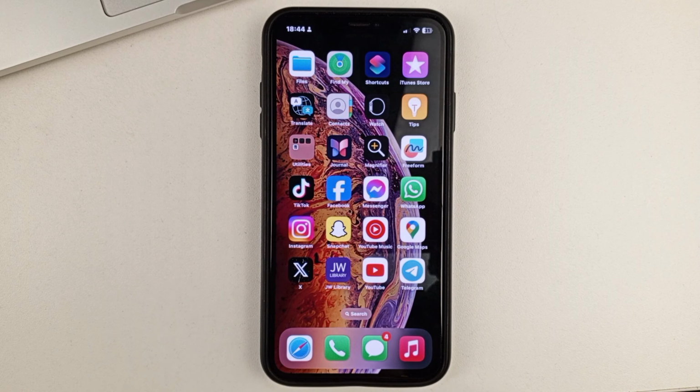In this video, I will show you how you can back up your camera roll in Snapchat.